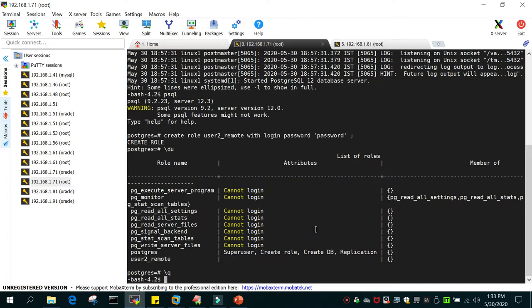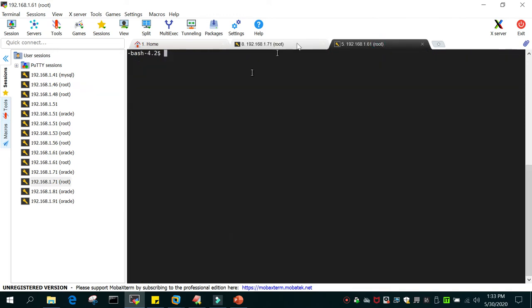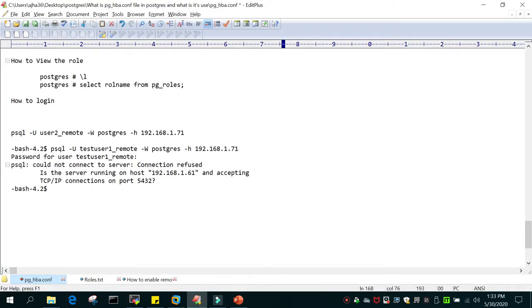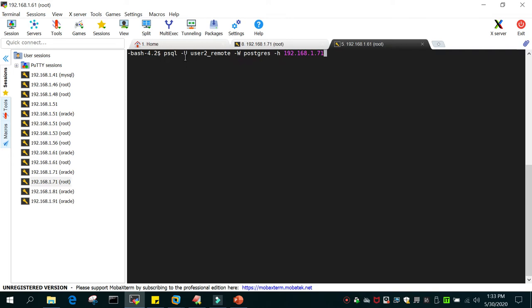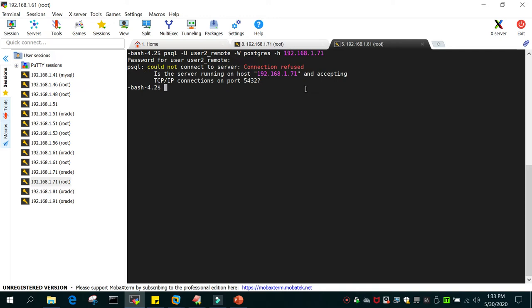Let's quit out of this prompt and then log into the remote server. From the remote server, we will try to log in with the details. So the command to log in from the remote server is this one. I'll just have to say psql -U, which is username. The user which we have created is user2_remote, -h the IP address of the server. The server is running on 1.71. Just press enter and feed in the password. So the password is password. This is saying that it is not going to accept the connection, and once the connection is accepted, it will prompt for another one.